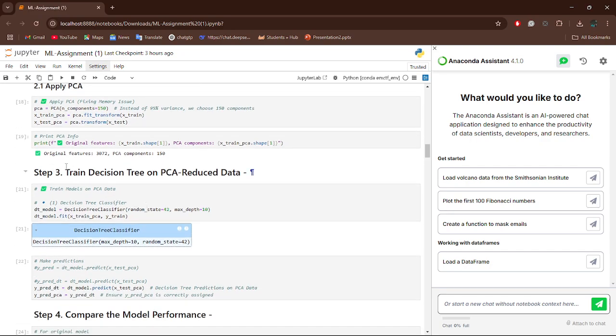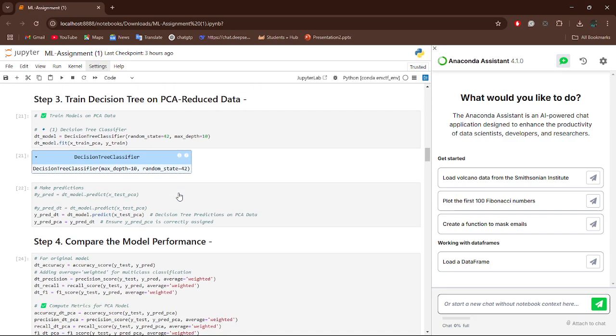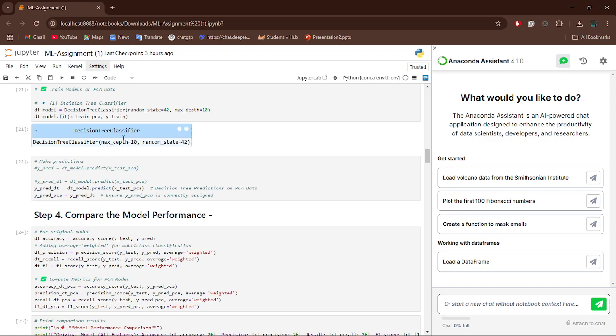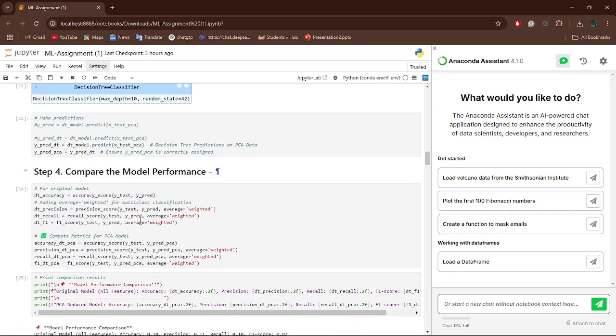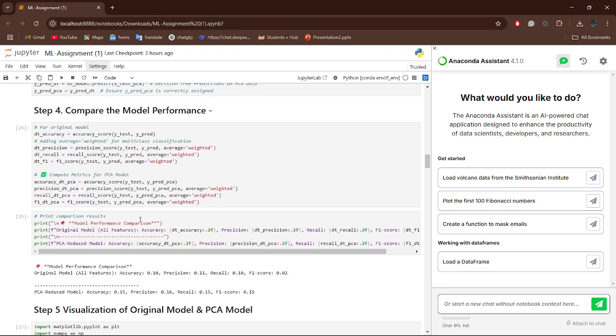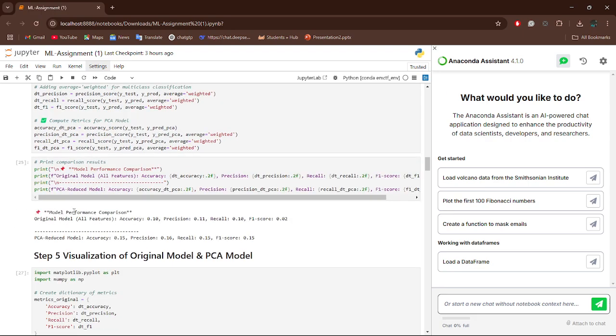Then we train the decision tree on the PCA reduced data. We implement the fit and predict, then look at the model performance. The comparison: the original model has accuracy 0.10, precision 0.11, recall 0.10, f1 0.02. The PCA reduced model has accuracy 0.15, precision 0.16, recall 0.15, and f1 is also increased to 0.15.